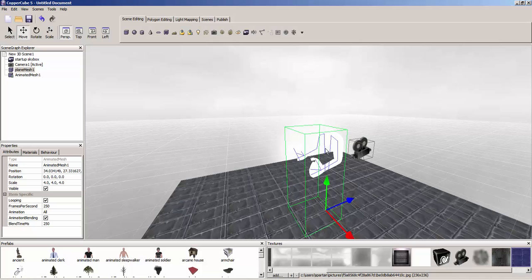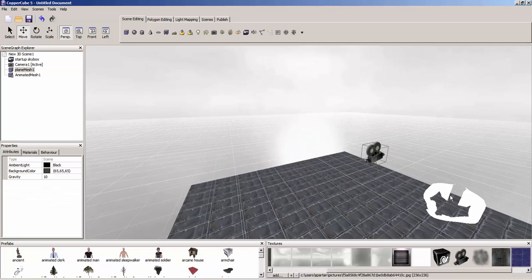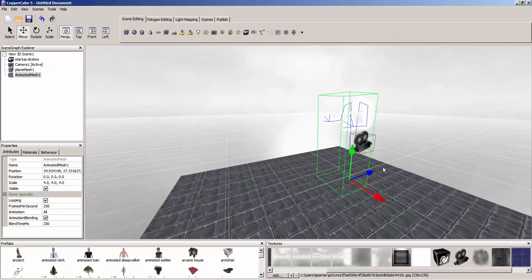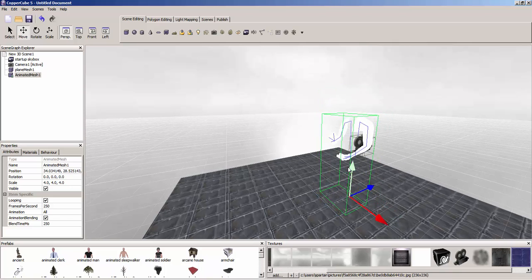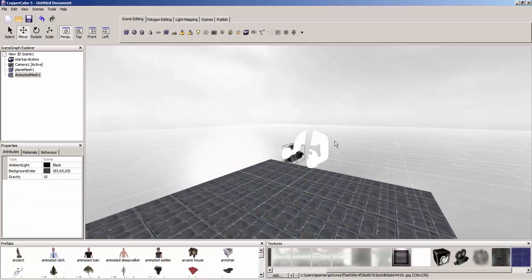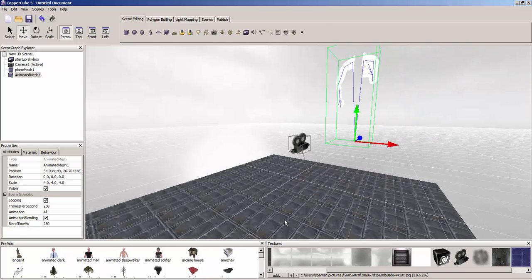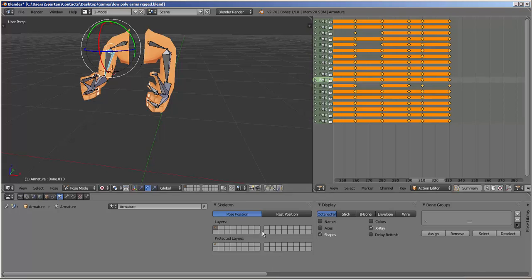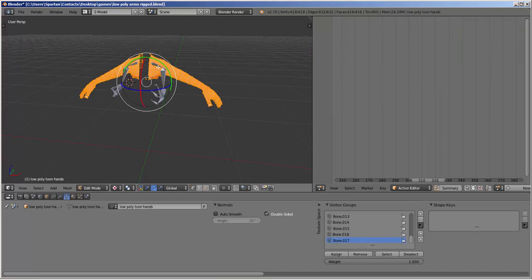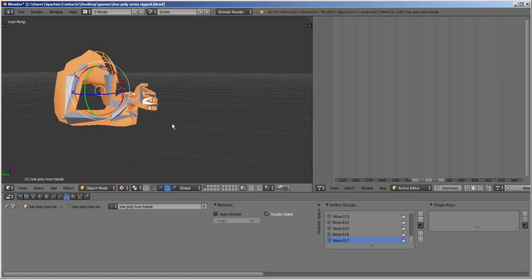Go to CopperCube and reload mesh. There we go. So if I select him, okay, that's kind of weird. I don't want his center being there. For some reason it's doing that. That I have to figure out why, because there's no reason for that.